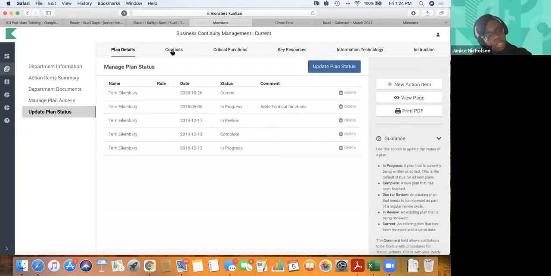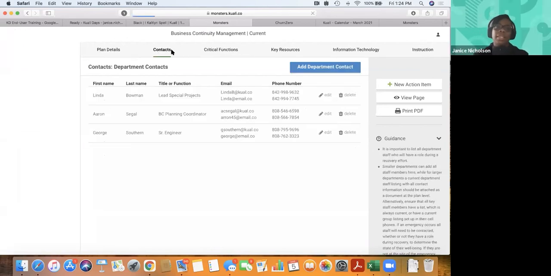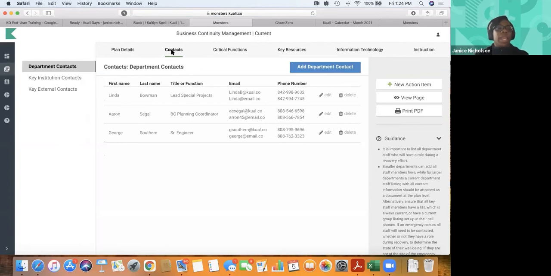So if there are no additional questions, I'm going to move over to contacts. Kuali Ready has 3 separate contact areas. First is the department contacts. So here you'll see our department contacts for this particular plan. If this person is no longer in the department, you can simply delete them here.